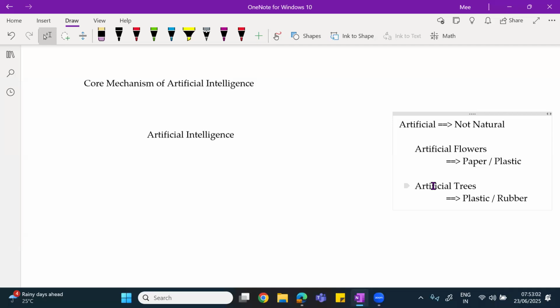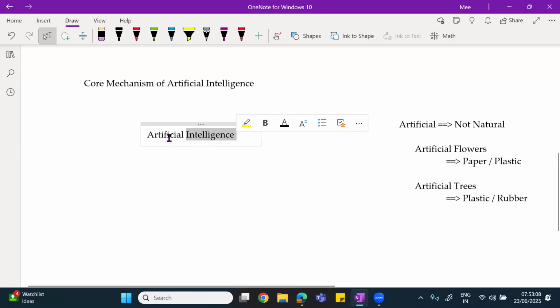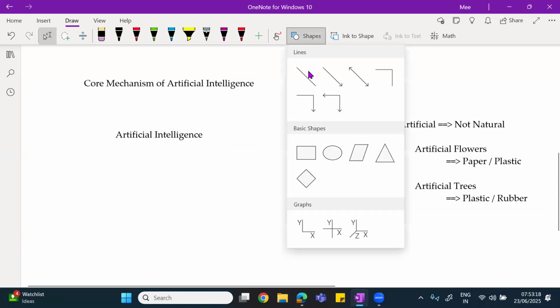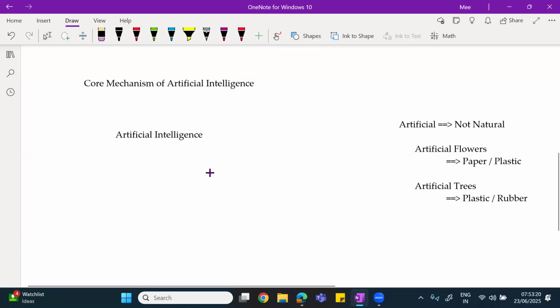In the same way, artificial intelligence means you are giving intelligence artificially. To whom? To machines. So this will be your machine. We will call this a model also.